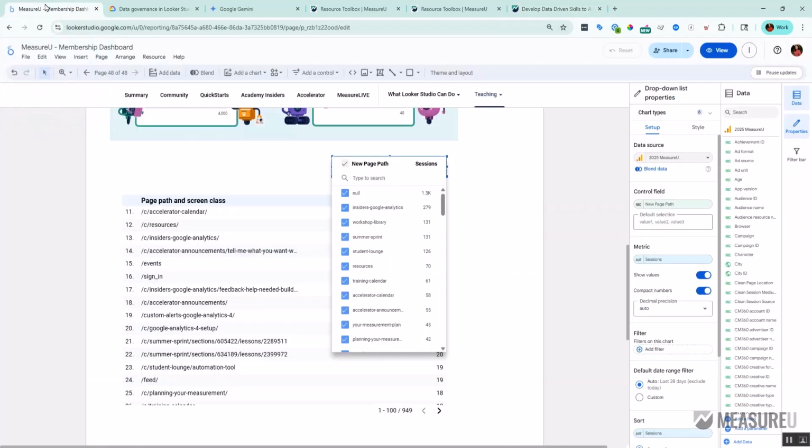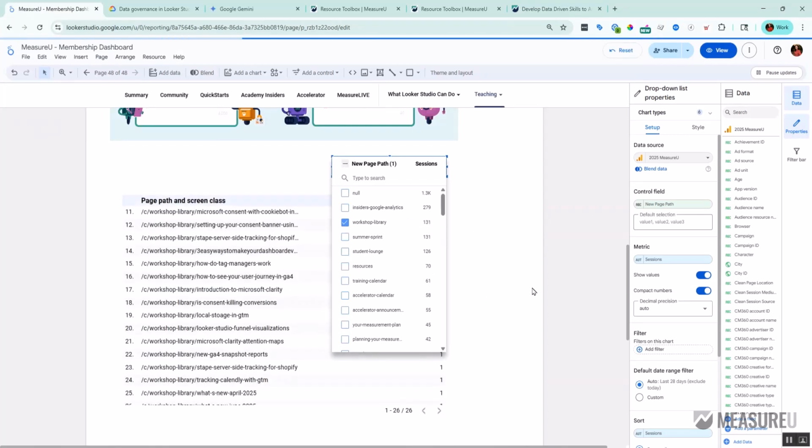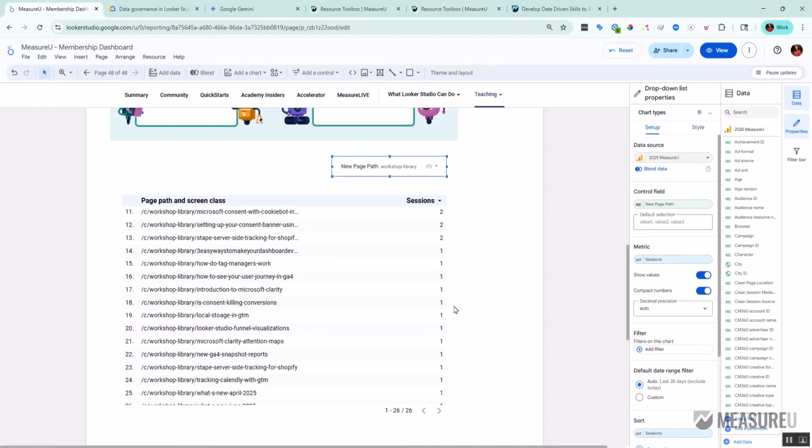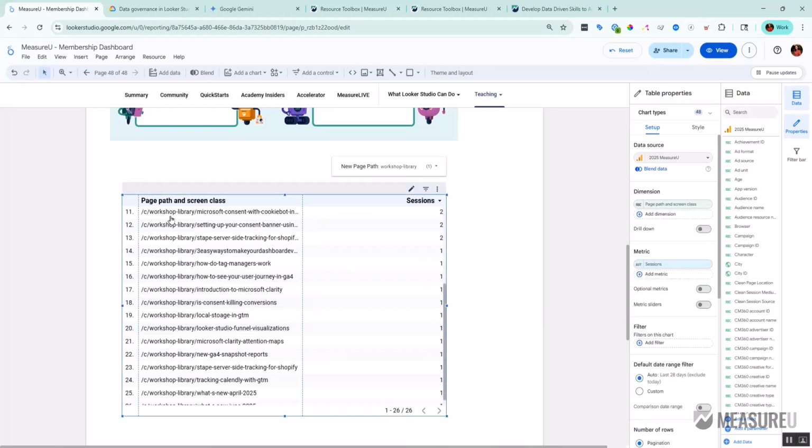But of course, I could go back and forth and adjust the formula or whatnot. But to answer the thing that we wanted to be able to do, we have workshop library. And I can go through and see all of the different workshop libraries. I could also then go through and create another field for this table. And so I can only see the actual end portion.